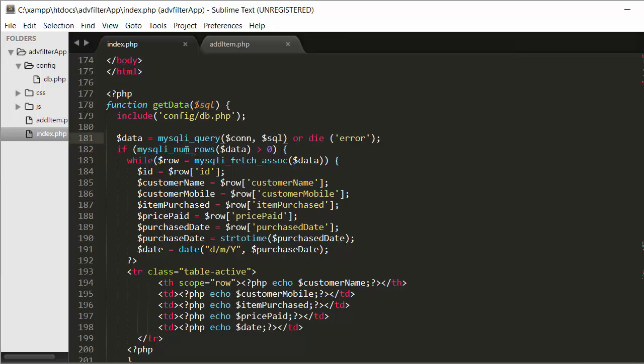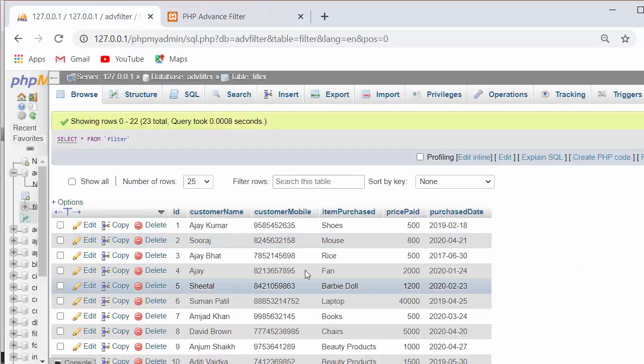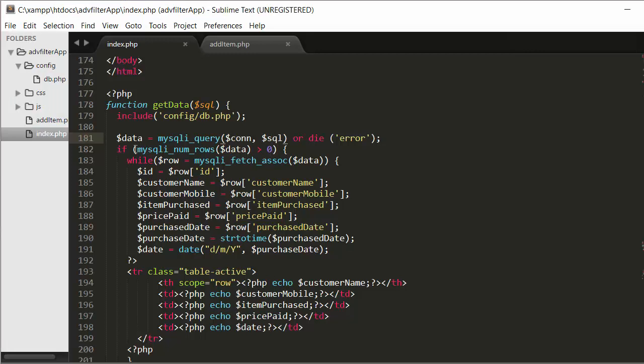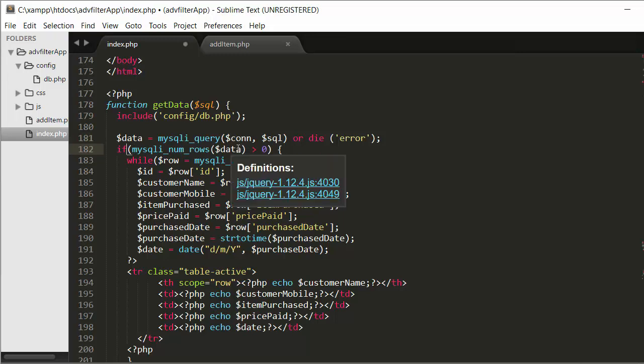Then I'm checking whether there is any data, rows or records present inside this table filter. Since there is data present in the table, it will return a value greater than zero. So if my table filter contains data or rows, it will return a value of 1. As you can see here, I have assigned this data, and I am passing it to the MySQL numRows function, which tells me whether that table contains data or not. Now that we know the table contains data, the control will come inside this if condition. Since our table contains the data, one by one I will loop using a while loop.